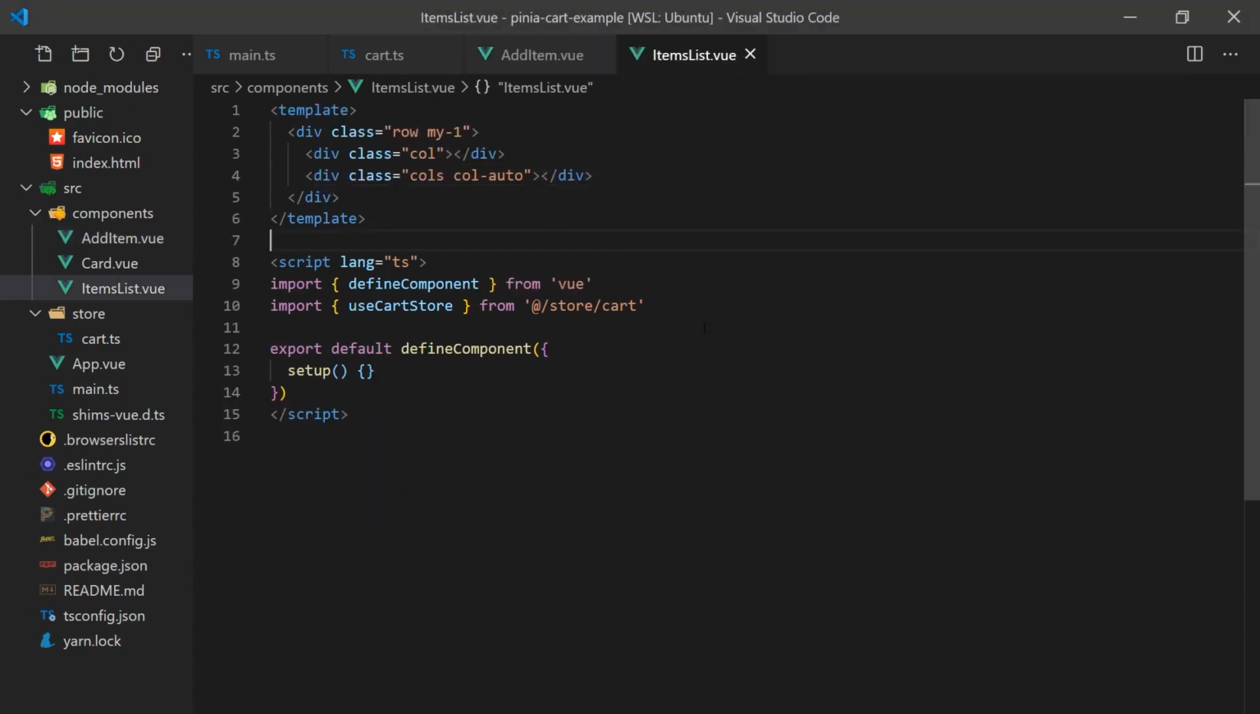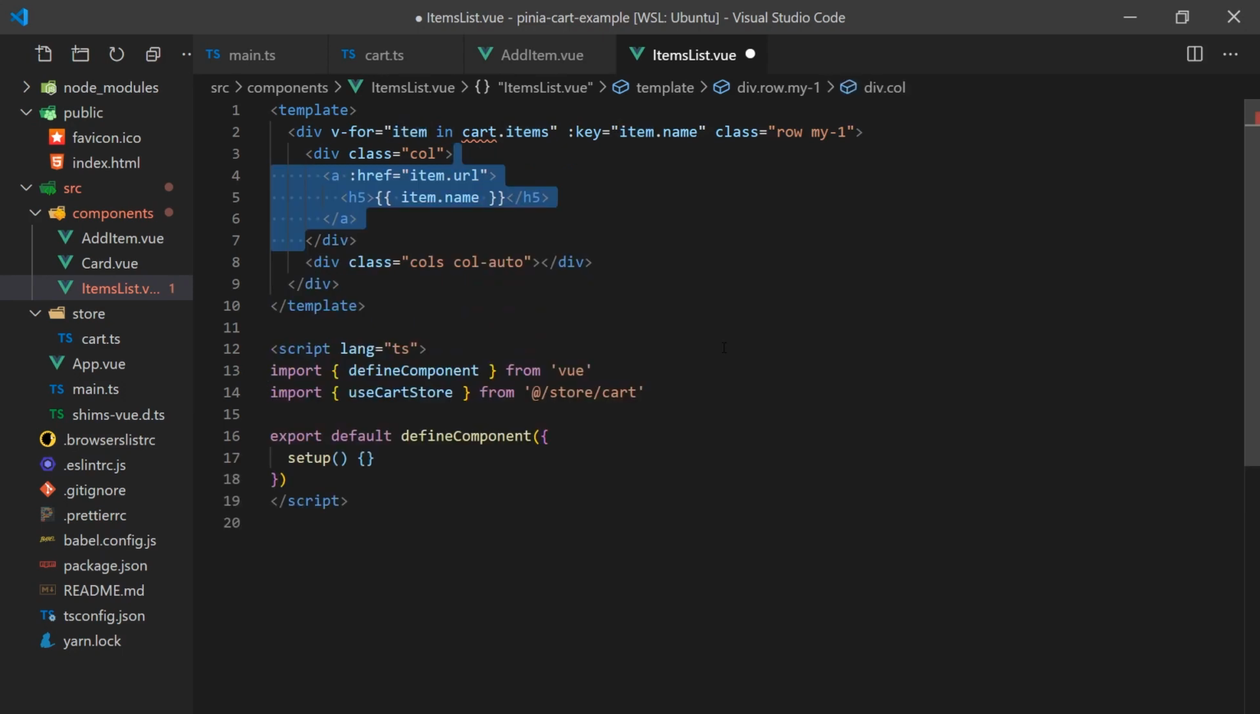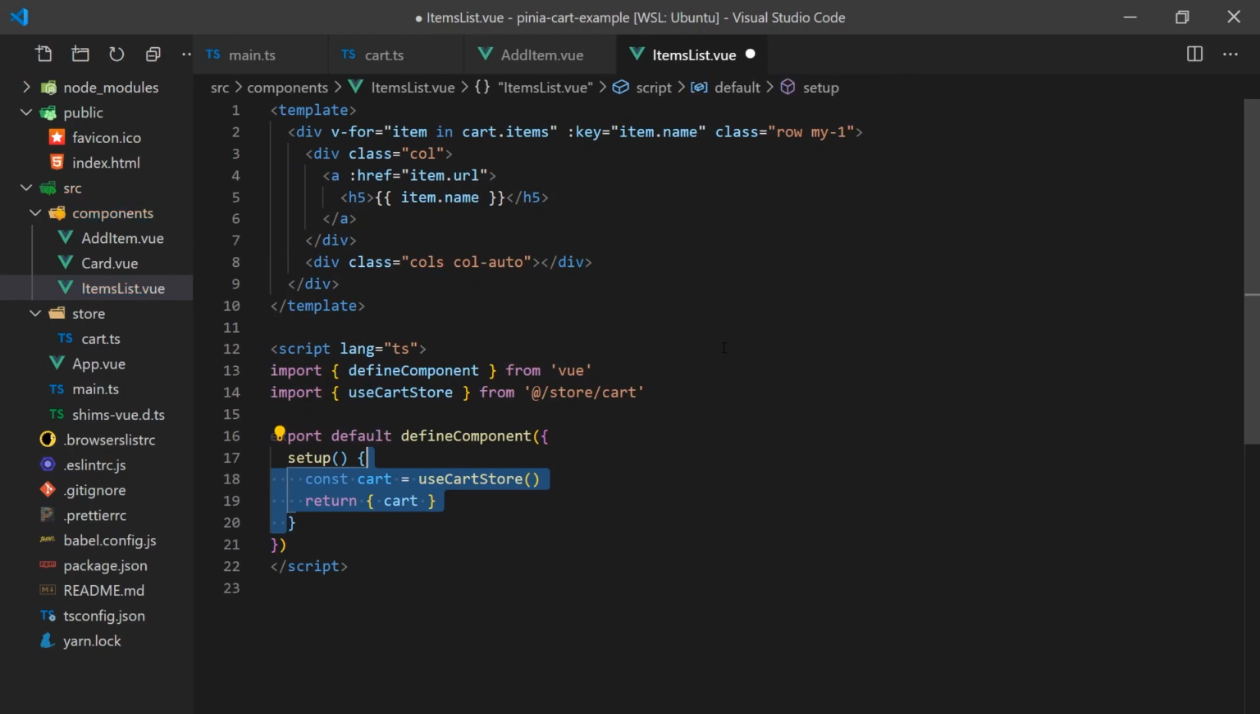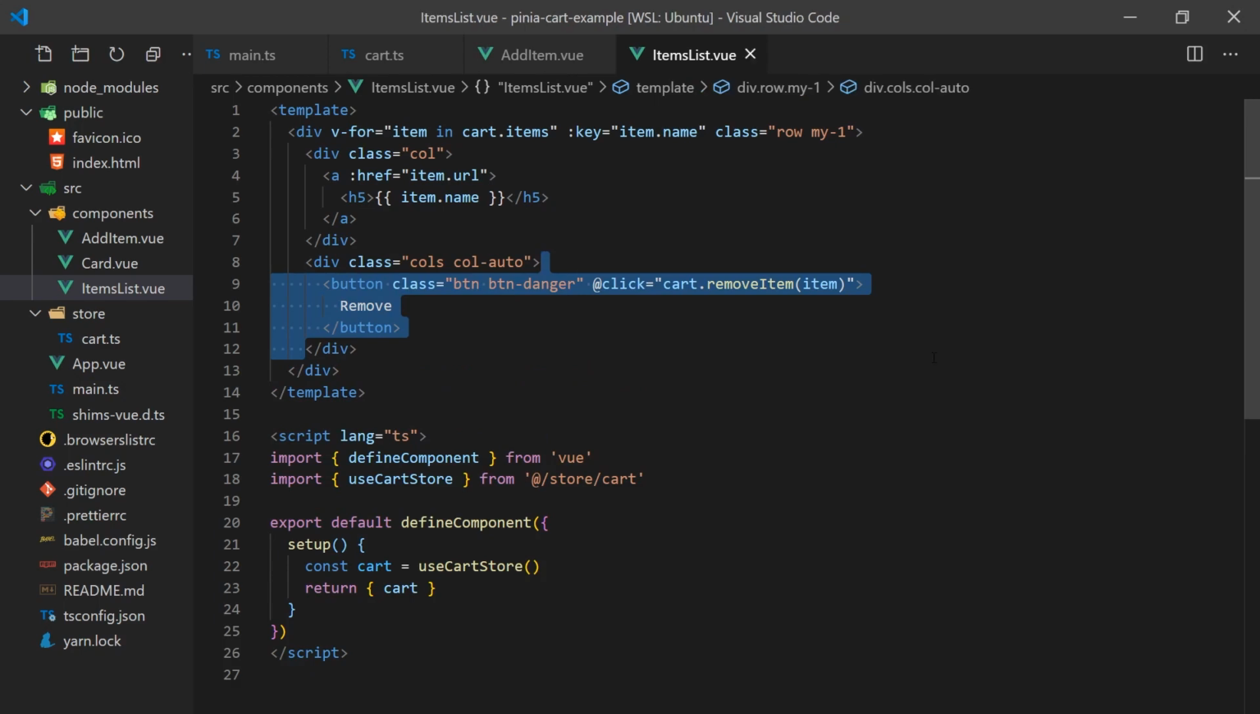We will also need to create an item list viewer. This item list viewer will iterate over each item in our cart and print the name as a hyperlink to the URL they have entered. We can return the state in our setup function so that we can access it in the HTML template. We'll also add a remove button, which will call our removeItem action and delete the item from the cart.